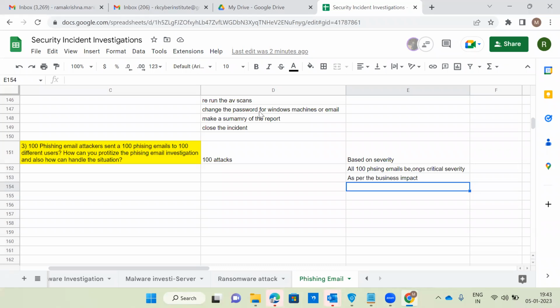Sir, what is the question? In this scenario, 100 attacks came, 100 phishing emails are there in the queue. So all our severity is critical. Now which one will you prioritize first? That is the question. Or how can you handle this particular situation?